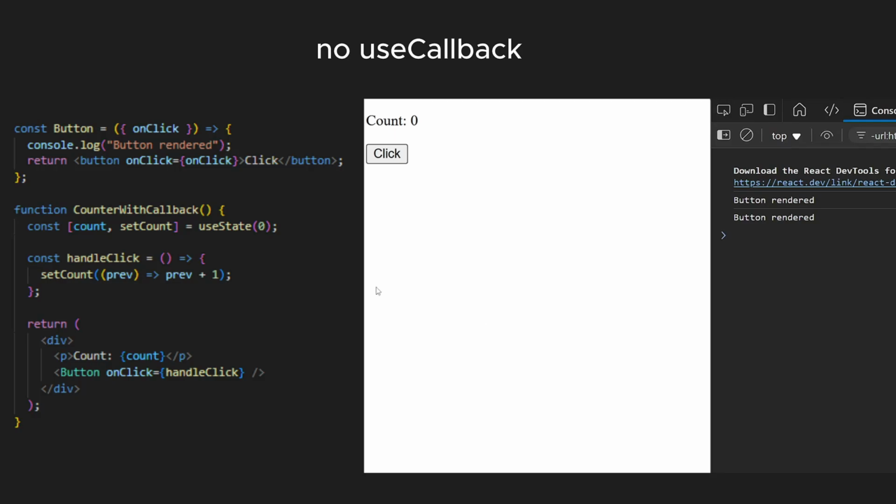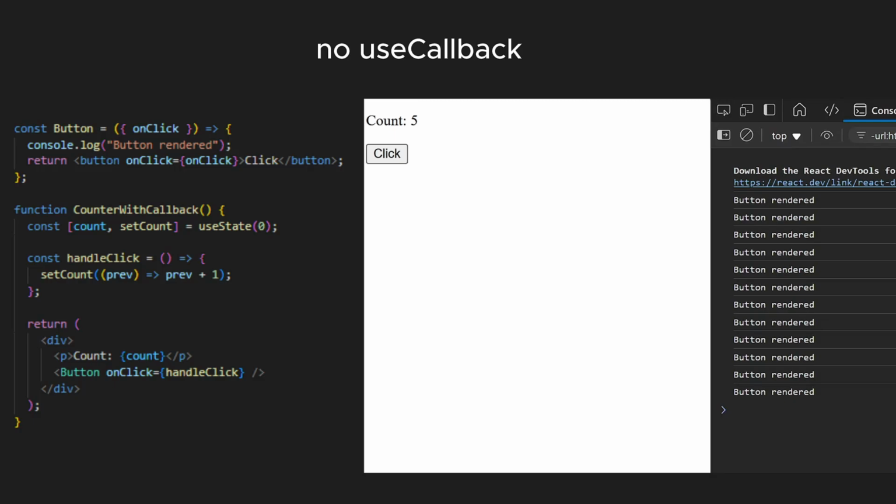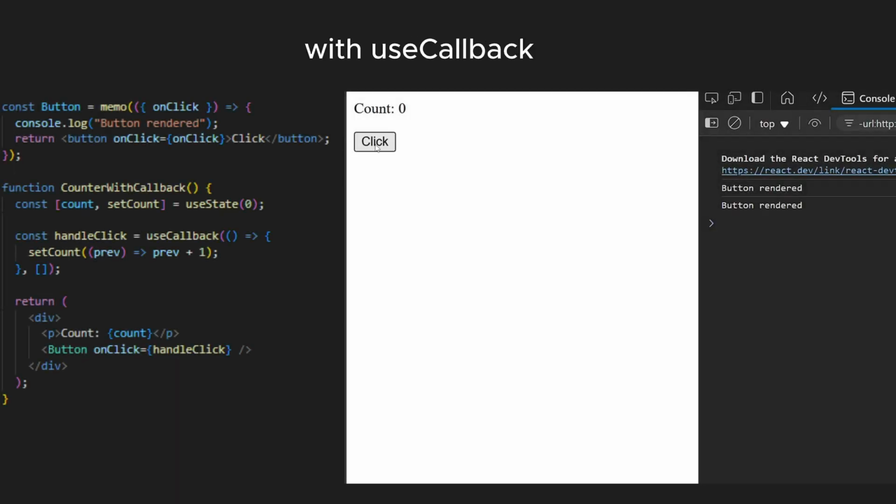Here's a counter. Without useCallback, the button's onClick recreates every render, forcing the child to re-render. See the console logs. With useCallback, it's stable unless dependencies change, so the button stays put. Click away. The count updates, but the child only logs once.